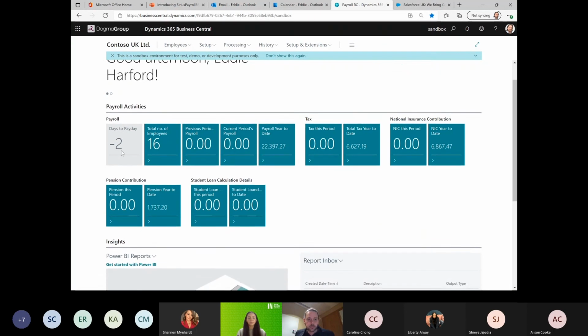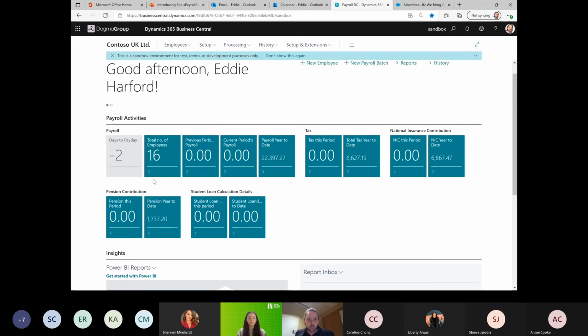So this is a BC dashboard, so you get information such as the number of days for payroll, number of employees, the tax information, national insurance contributions, pension, and student loan.